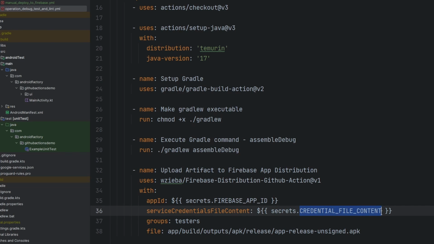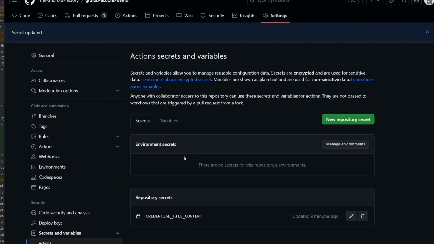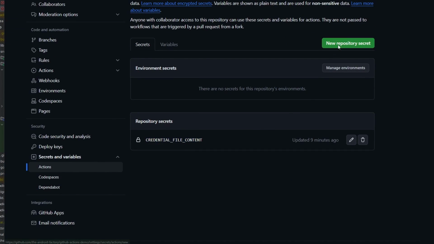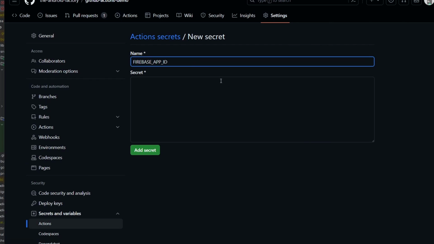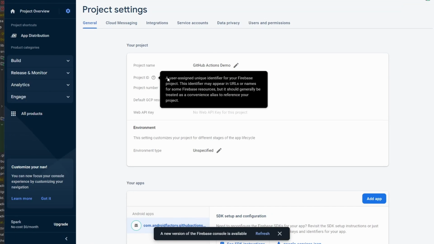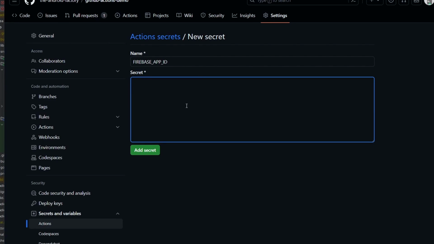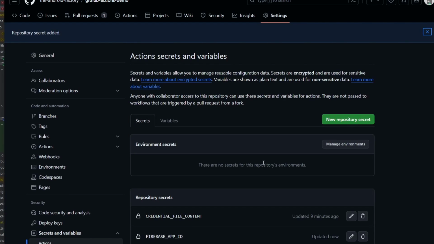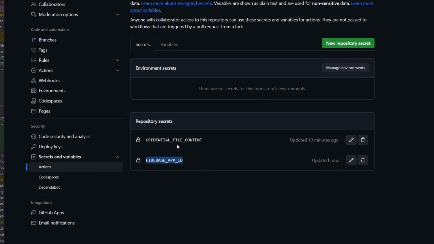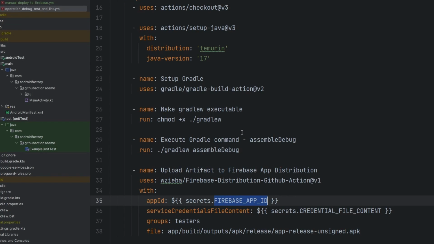The credentials file content, we saw that before. Let's call it Firebase App ID. So let's take this and go over here. We have the credentials file content already from the previous episode. If you missed it, go ahead and check it out. And then the Firebase App ID is pretty easy to get: we're just going to get the project ID from Firebase. We're going to go back to GitHub and paste that in. Going to remove that line. Why not? And we add our secret in. Now we have the Firebase App ID and the credentials file content. Both of those are in secrets, and we're using both of them inside of this step here.